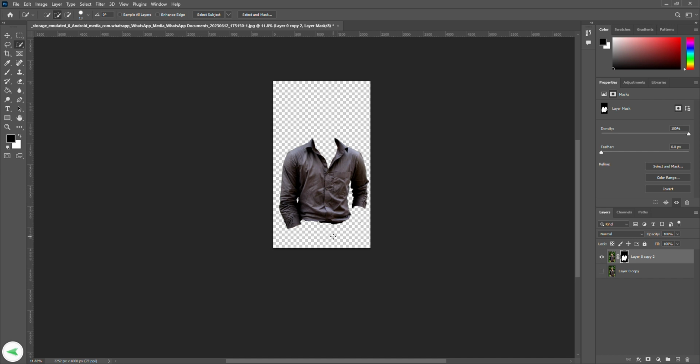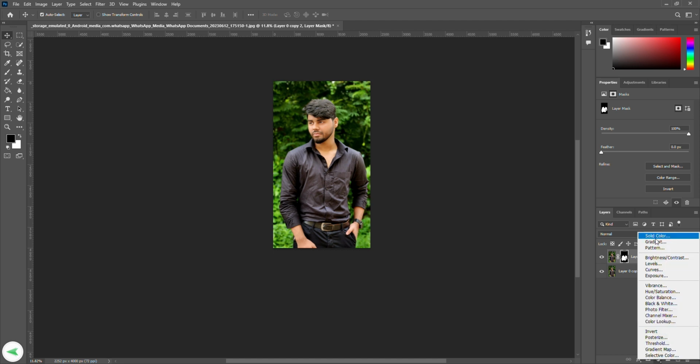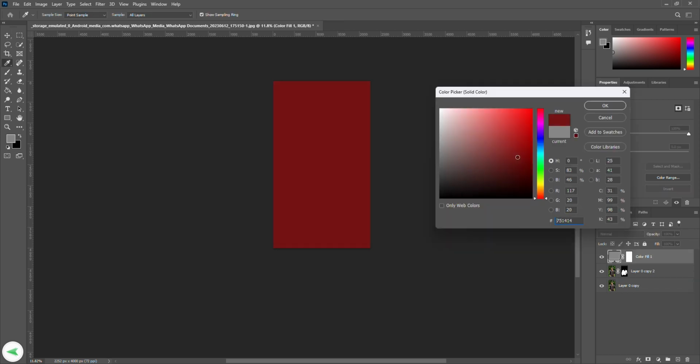And now we are going to change the color. So to do this, we have to make a solid color. So just go to solid color and choose any color that you want. I'm going to choose a dark color because the shirt is also dark, so it will be more realistic. So I'm choosing this navy blue color, a little bit darker.